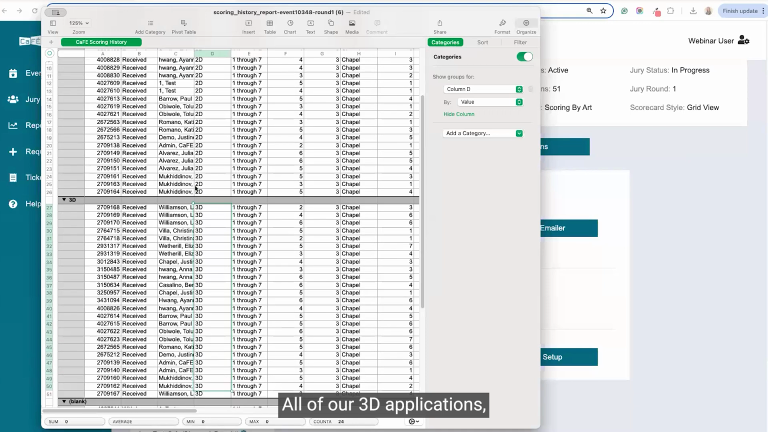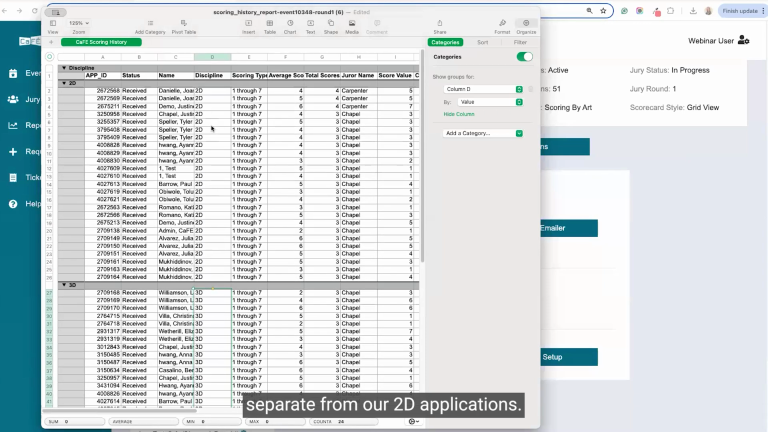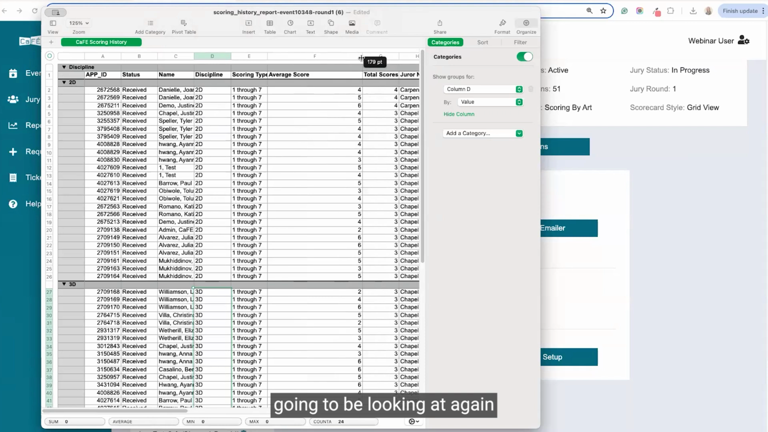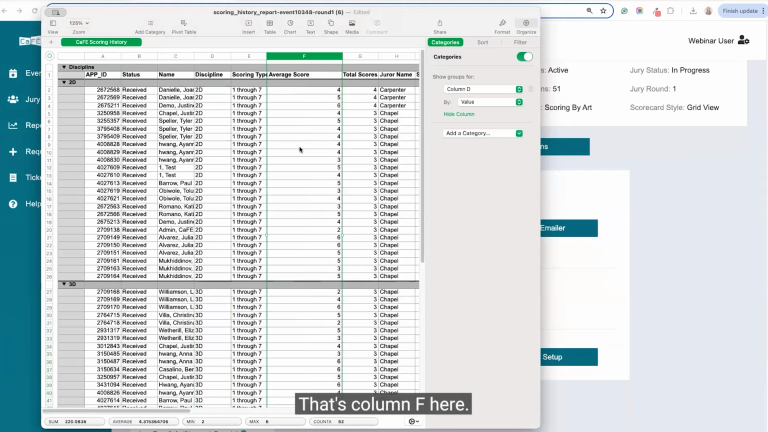We've got all of our 3D applications separate from our 2D applications. And again, in this scenario, I really want to just eliminate 5 entries from each category so that I can eliminate 10 total. So that's why I've separated them out. The number we're going to be looking at again is the average score column. That's column F here. And you'll see that all these numbers are pretty rounded.